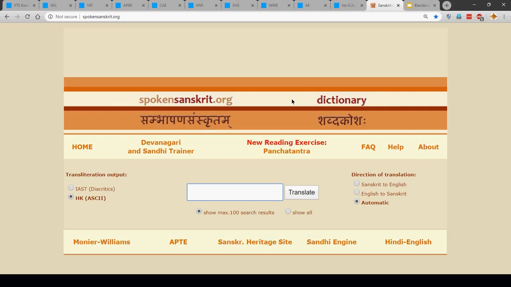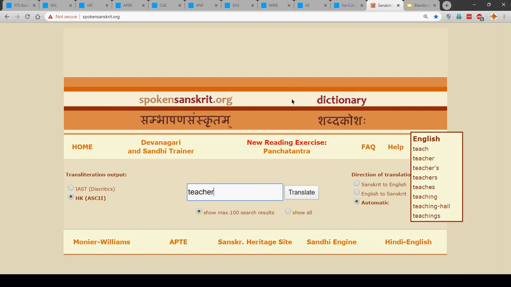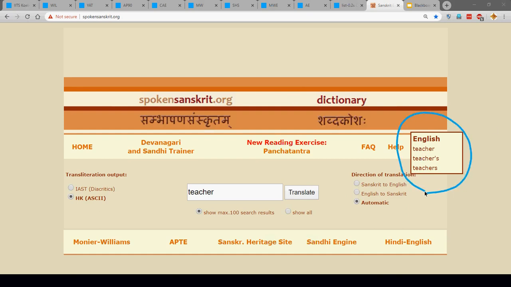So let's say for teacher. So I start typing here teacher. As I start typing teacher here, on the right side you see a list starts appearing in a box here, which is very helpful. It shows what words are available in the collection of this website as words. So the first one is teacher here, so I can just select that using the mouse, or I can just click translate here. So both are okay.